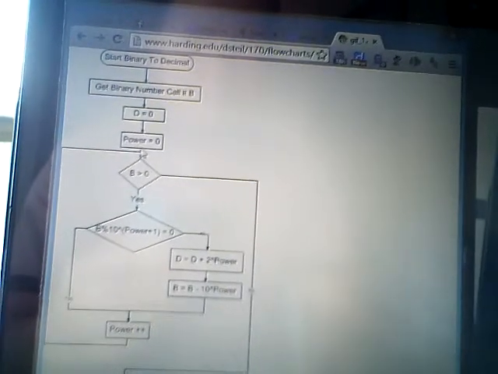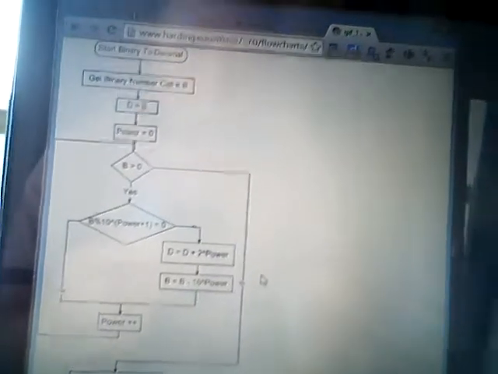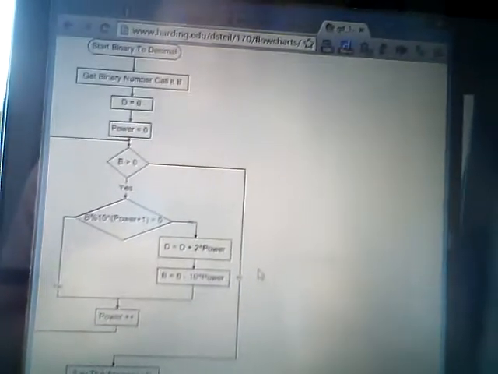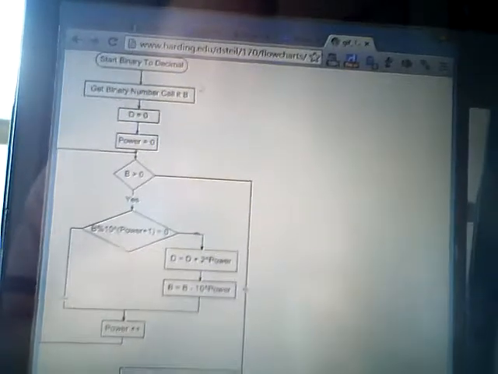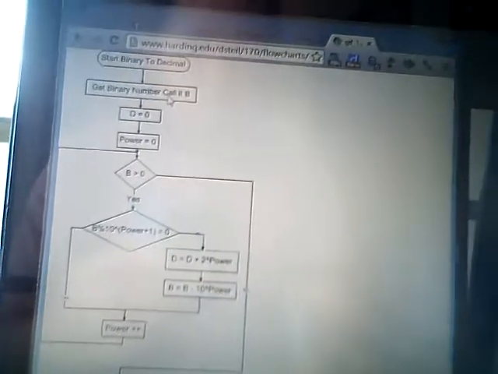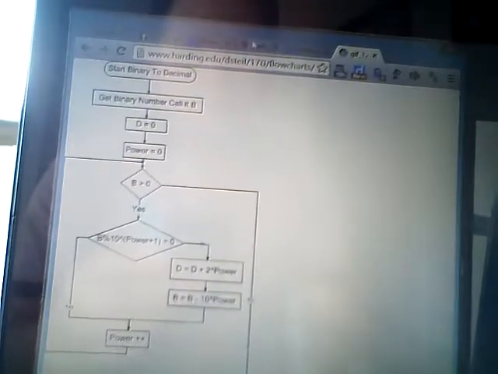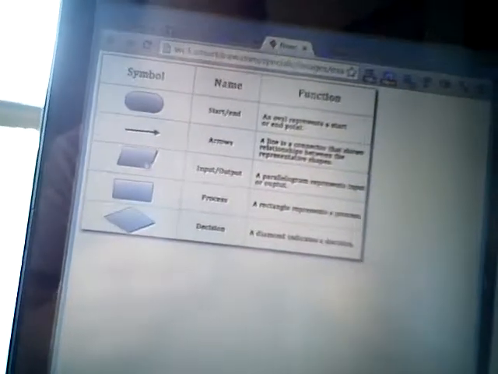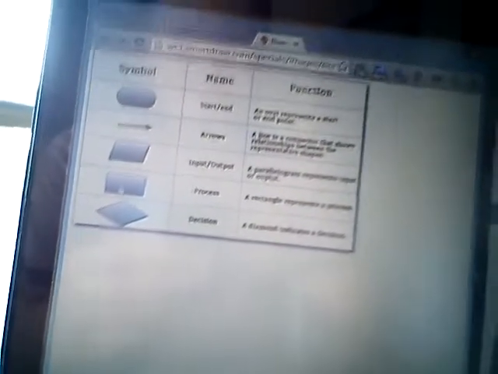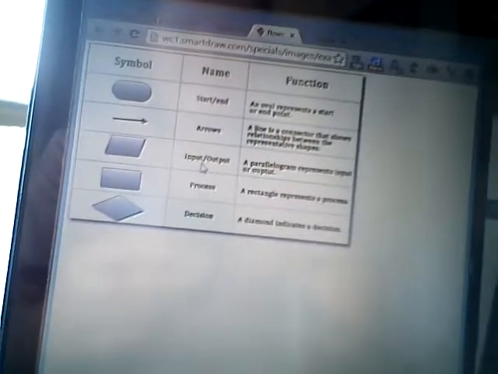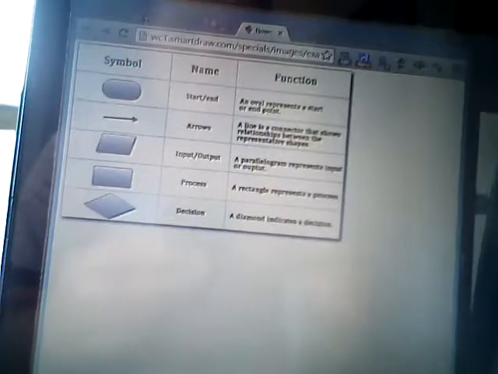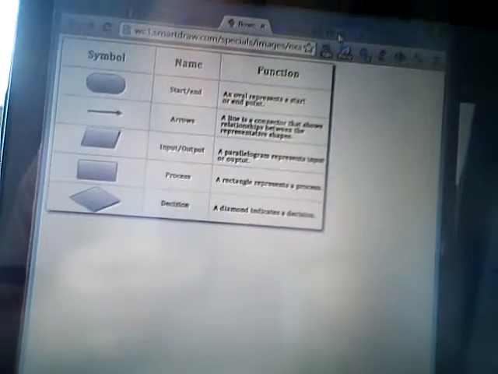What is process? What is decision making? What is the input and what is output? And actually input and output is a subset of process. So like this is not wrong, but it is better to use the input and output symbol, which looks like this. Input and output is a kind of process, but they are separate to make it clear that this process is actually to display or to get a value.